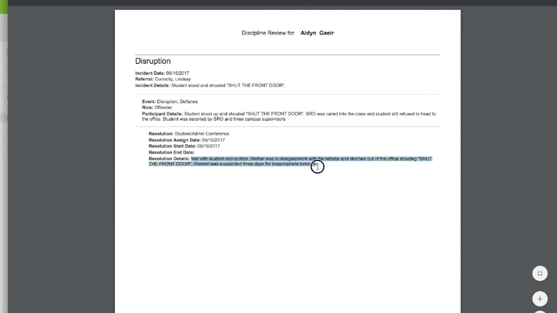And right now, here's the resolution part. Student met with the student and mother. Mother was in disagreement with the referral and stormed out of the office, shouting, "Shut the front door." Student was suspended for 3 days for inappropriate behavior. If you have any questions, please see an assistant principal.